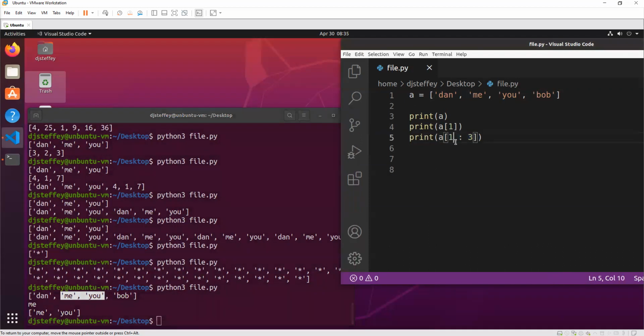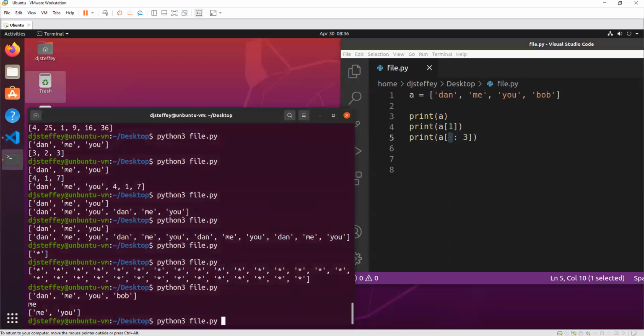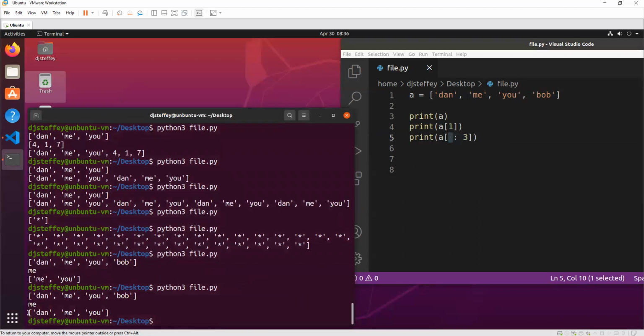If you want, you can omit one of the numbers. If you leave out the first number, it just means that you want to start at the beginning. So you could put a 0 here, or you could leave it blank. Either way, that would mean start at the beginning. So if we save it and run it, you can see our array slice now starts at the beginning, but it still goes up to, but not including the third item.